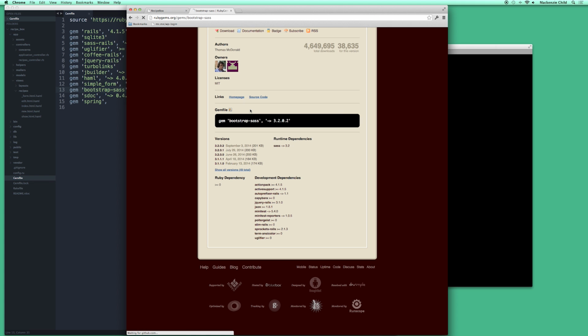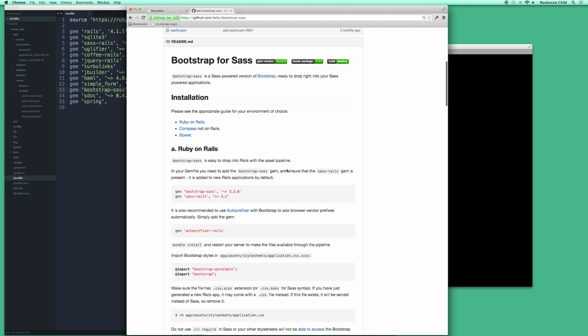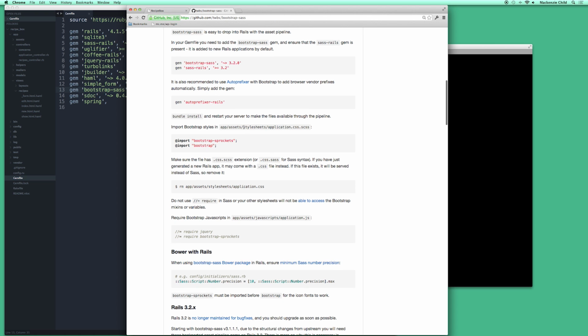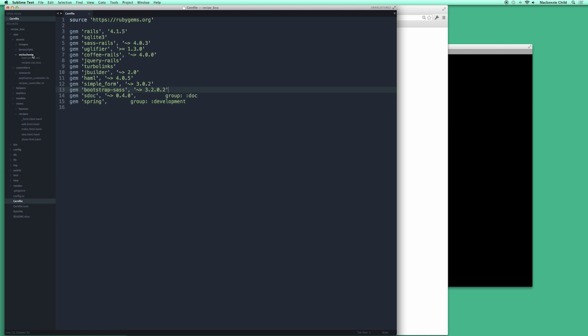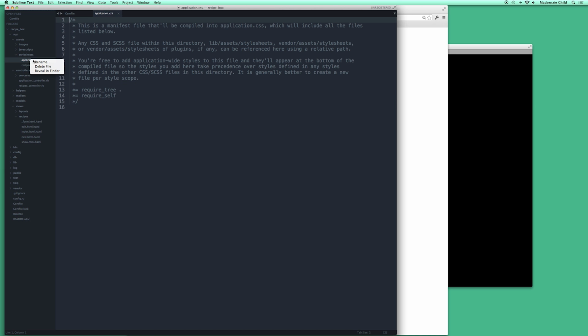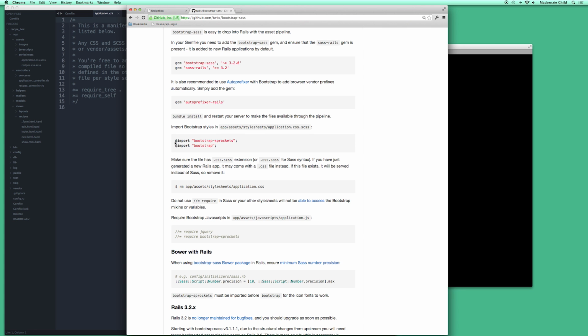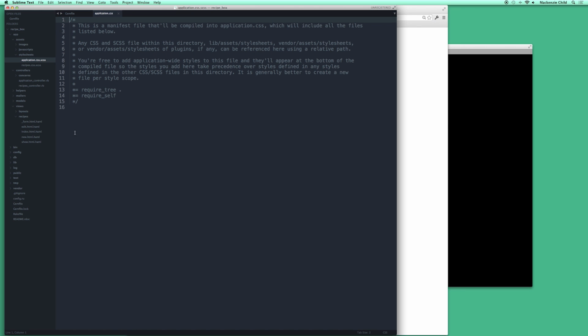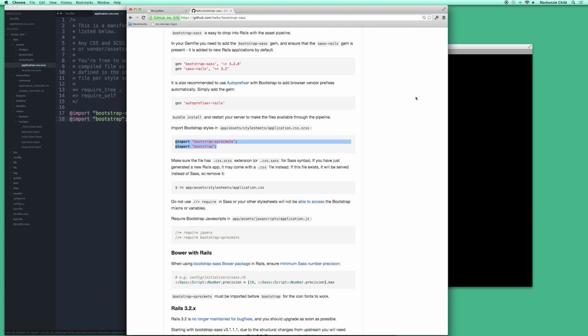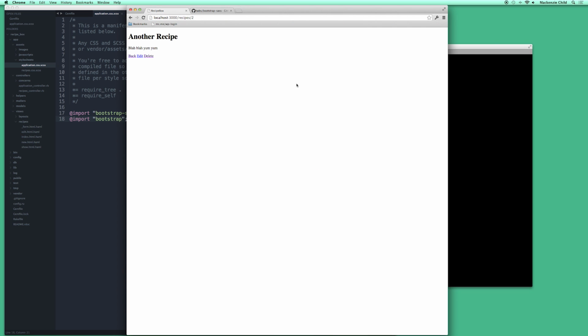Cool. And then let's restart our server. All right, and if you go to the GitHub page for the Bootstrap-Sass, it will give you some information on what you need to do. First we need to go under App Assets Style Sheets, application.css. Let's rename that to .scss. And then we're going to import bootstrap-sprockets and then @bootstrap. All right, so let's refresh this. You can already see it's looking a bit better.